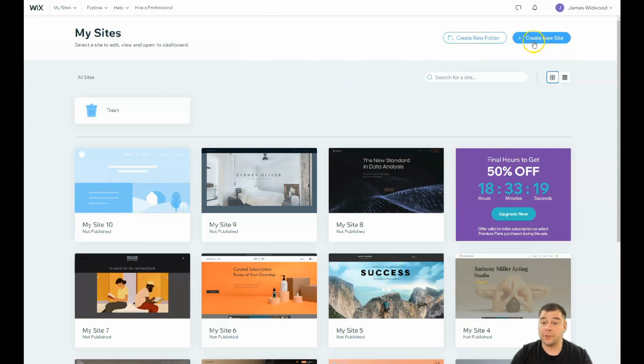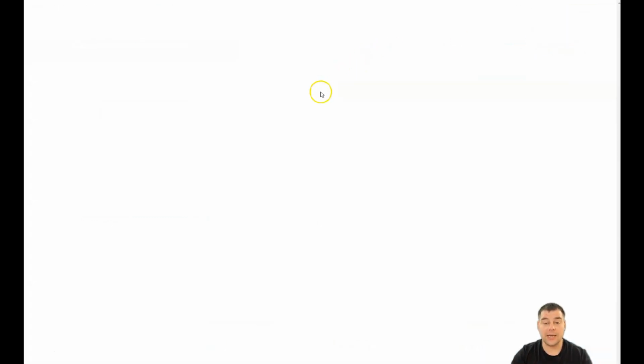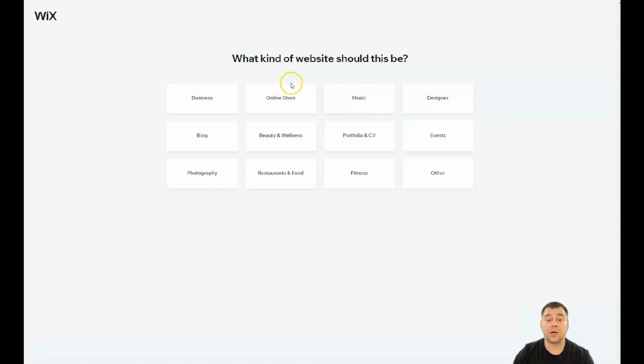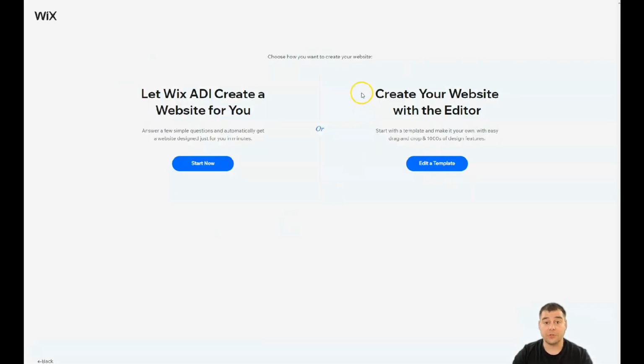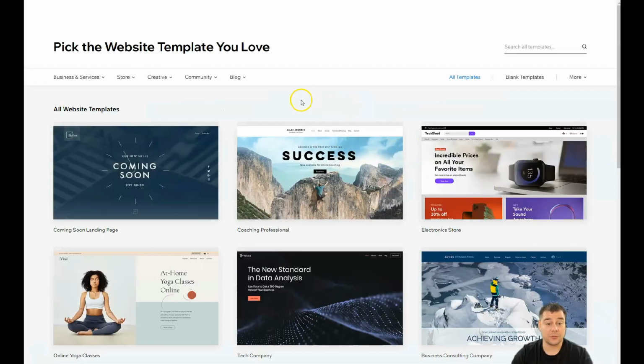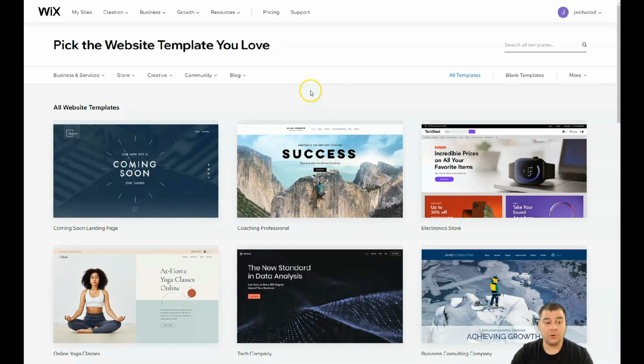That's how the platform looks from inside. You need to press create new site, and Wix will ask you what kind of website you want to build, like business, blog, beauty and wellness, online store, music, designer, events, portfolio, fitness, restaurant and food maybe. I'm going to press other, and here you also have a couple of options. You can let Wix ADI create a website for you, answering a couple of questions, and in the end, you're going to have a working website, and that's cool. Or you can create your website with an editor and an edited template, and that's what we're going to do in this video.